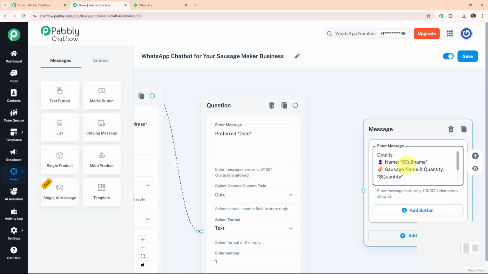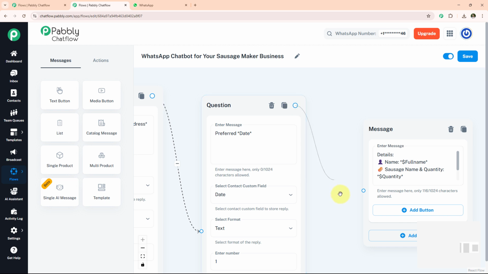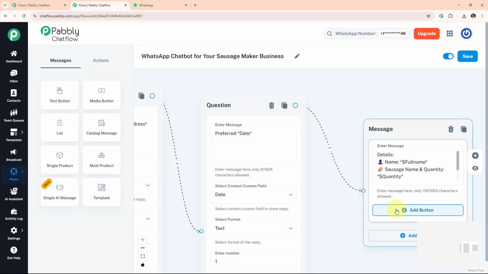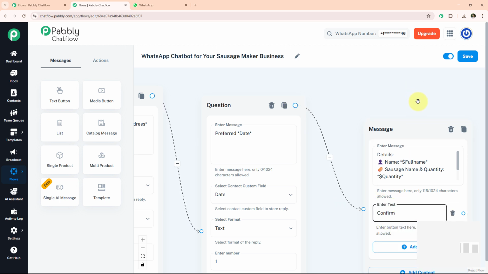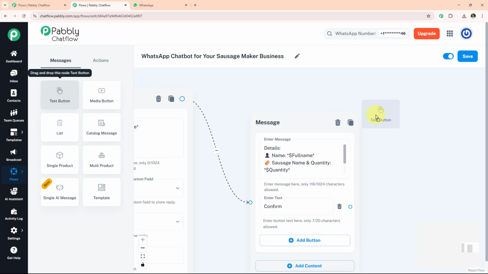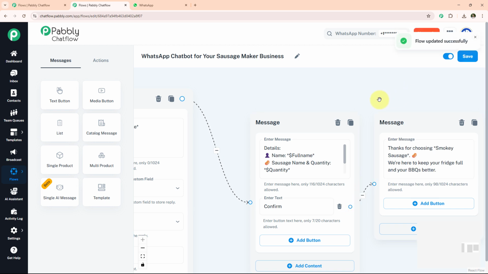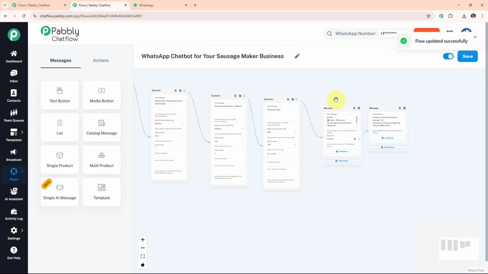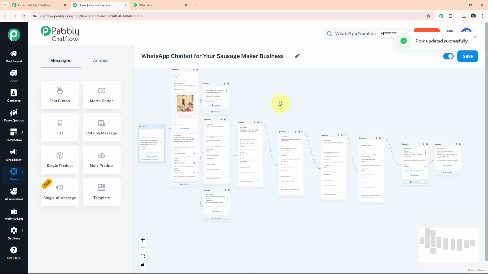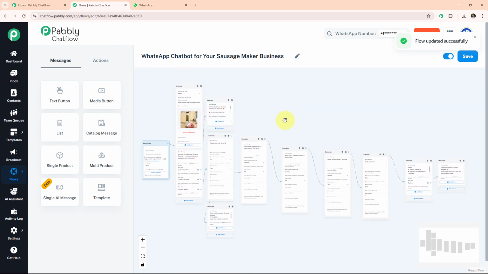Now simply connect this question box to this message box, and in this box we also add confirm button. Now we take another text button and write our last message on it and simply connect this confirm button to this message box and save the flow. So we have successfully created our WhatsApp chatbot with the help of Pabbly Chatflow. Now if you want to increase your chat flow according to your needs, you can easily do.